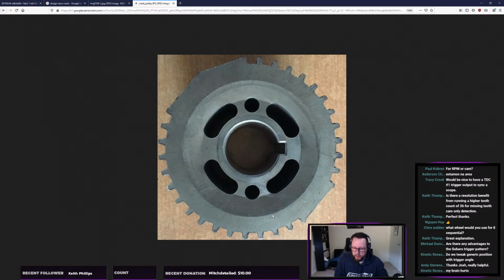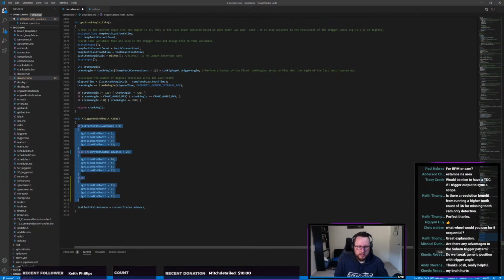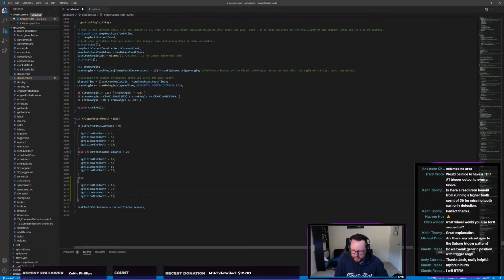Do we tweak generic position with trigger angle? I'm not sure I entirely understand the question there. Do you mean in that case, if the wheel has moved ever so slightly, how we take that into account? I think I get the question, and that's saying if somebody's used a trigger angle here, so let's say they've set that to 10, how do we take that into account here? If that's the question, currently I'm not handling that. I should, and I probably will.